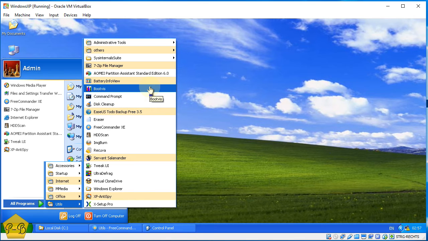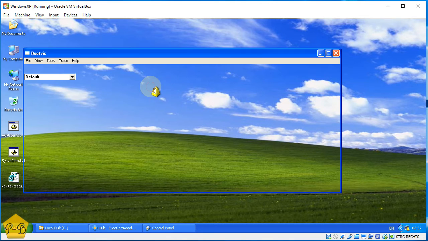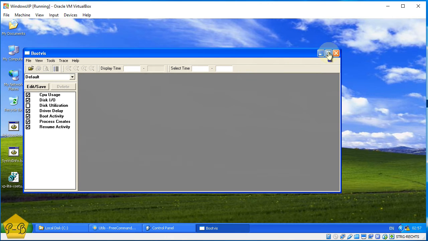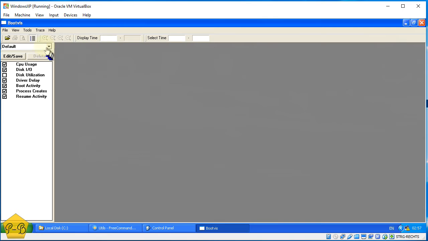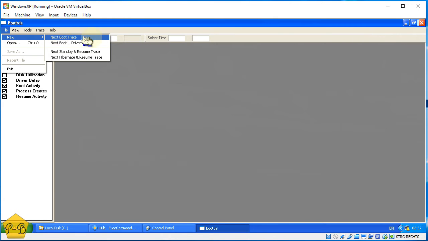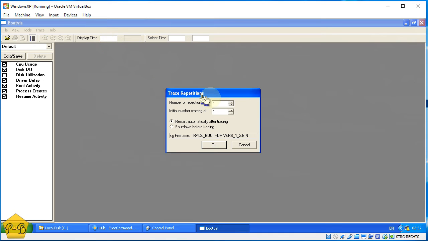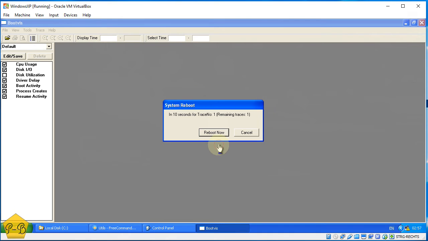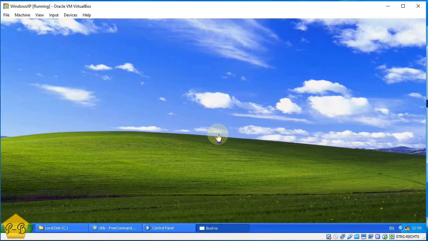Okay, let's run BootVis. So we want next boot plus driver trace. Restart automatically after tracing. Okay. Restart now.